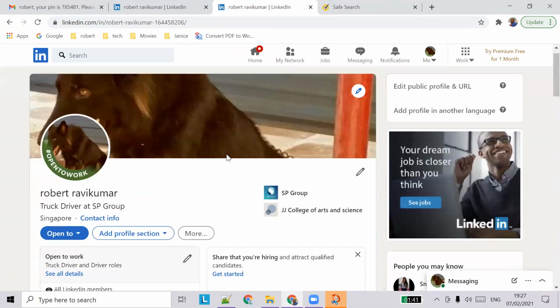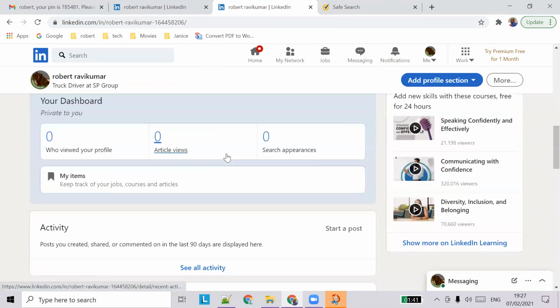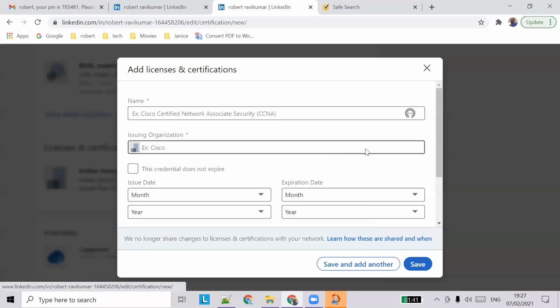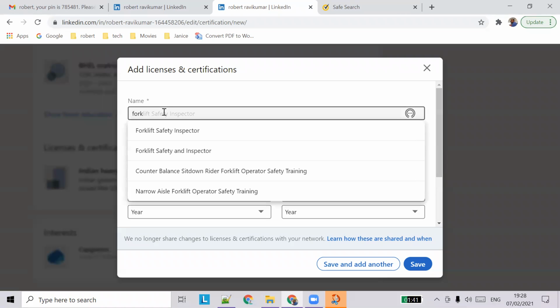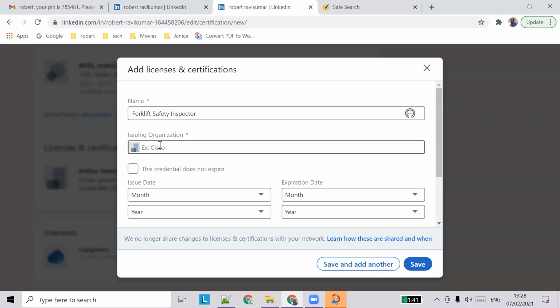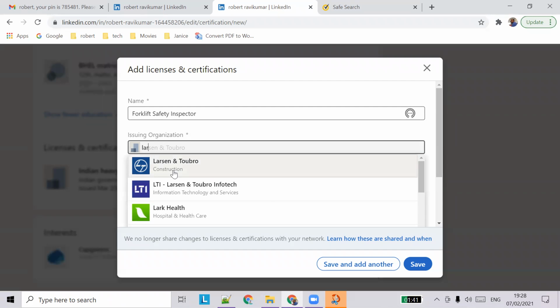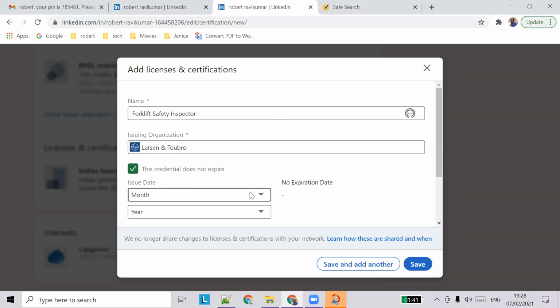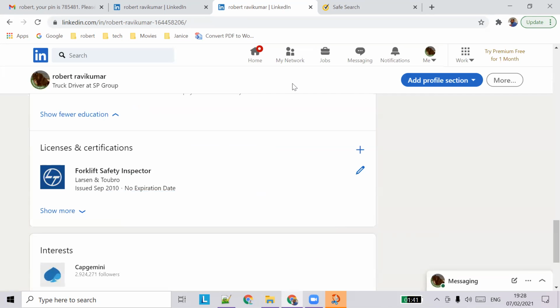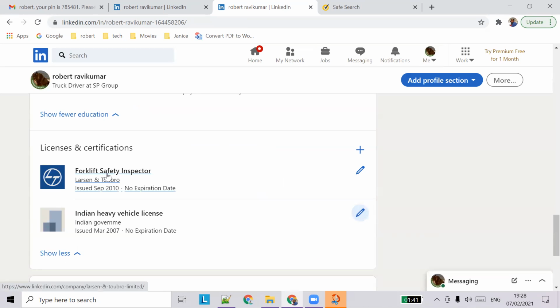Okay, so this is one thing. We have given our licenses. If you want to add more licenses or certifications, you can add them. Let's say I can add forklift. I've done a certification of forklift safety inspector, and I got it from this organization, maybe Larsen & Toubro. I'm not sure whether they provide certification, but say Larsen & Toubro, and you can say which year you got the certification. Maybe I got it in September 2010. All these details, whenever you add them, will be used for people to look at your profile. Whenever they search for a forklift safety inspector, your profile will appear.